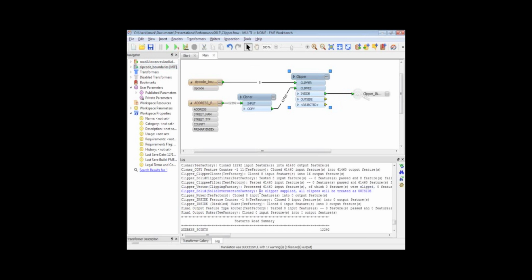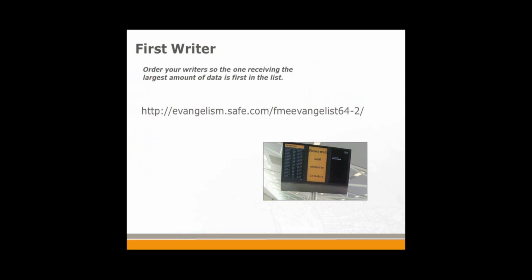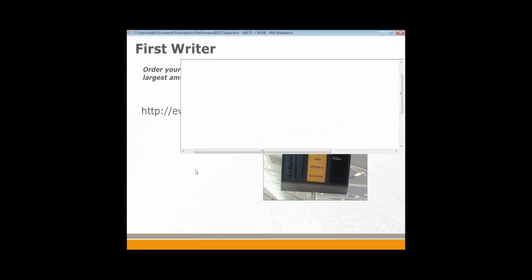You can also order the writers in the list. And I wrote an article about this on the FME Evangelist. So if you go to fmeevangelist.com, and if you don't remember this number, just search for airport, because I compared the process to an airport waiting room. And I'll show you a demonstration of this just to show what I'm talking about there.